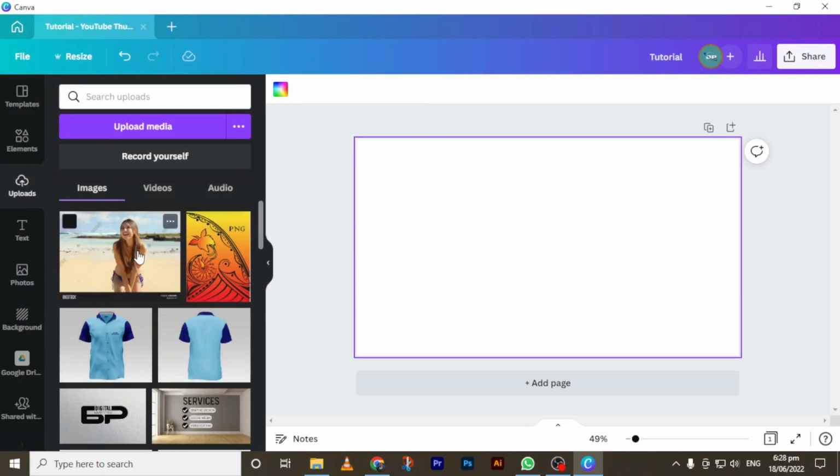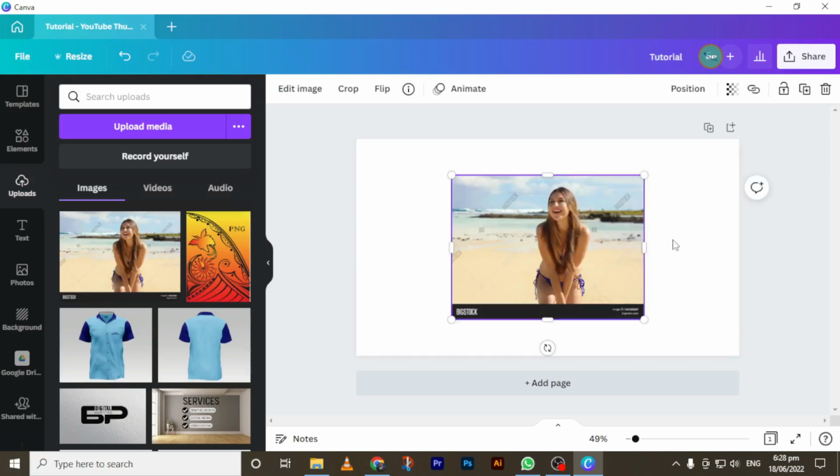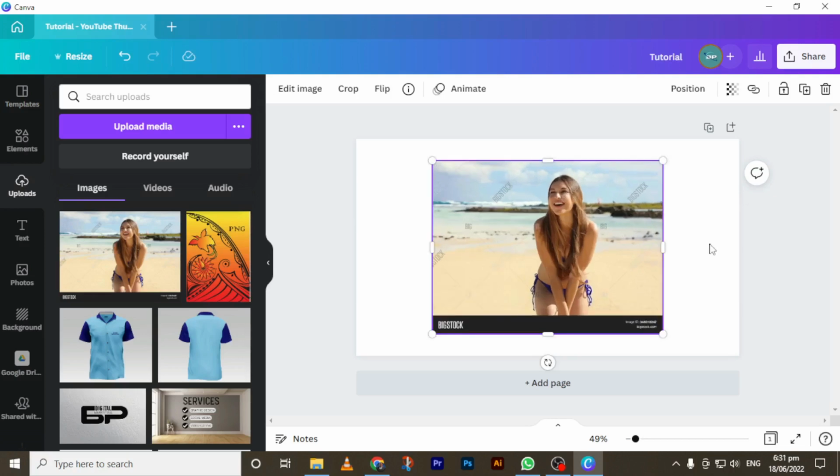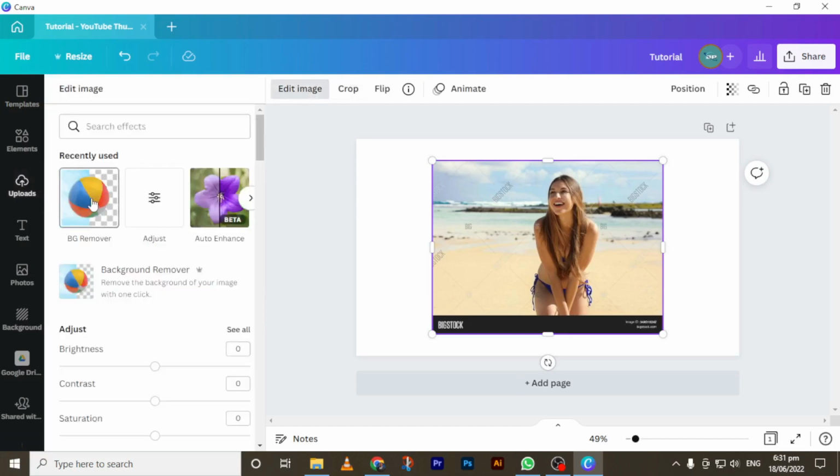Now my file is already uploaded to Canva. You can drag and drop, or you just click it and it will be placed on your canvas. Now from there, select the image. At the top left corner you will see edit image. Select edit image, then select remover.